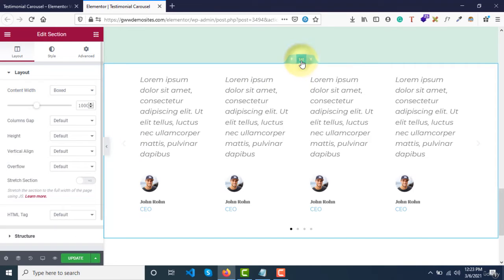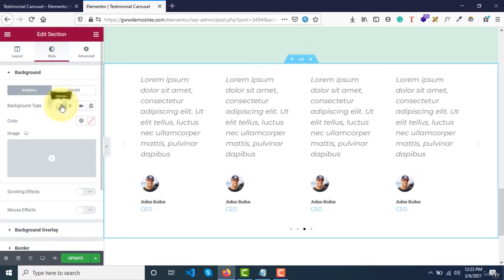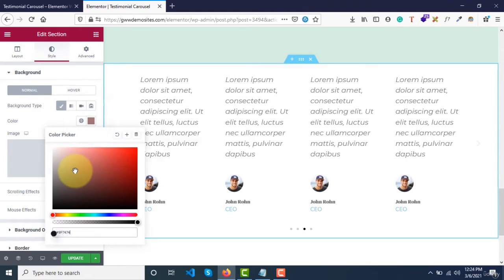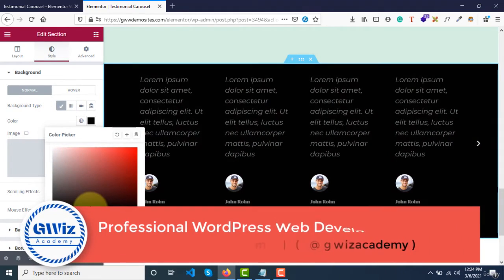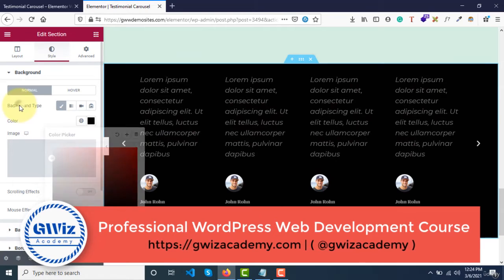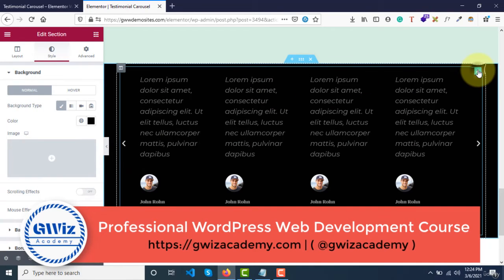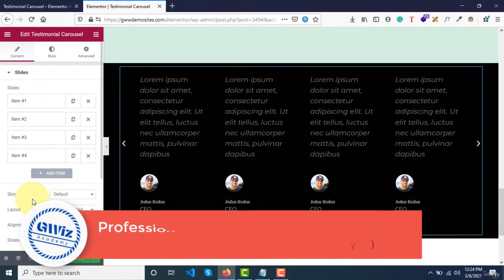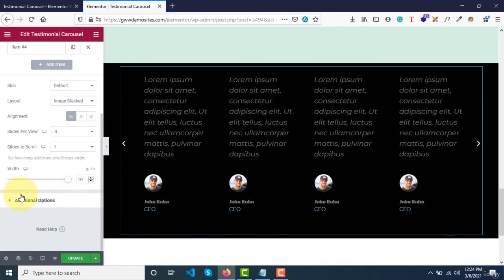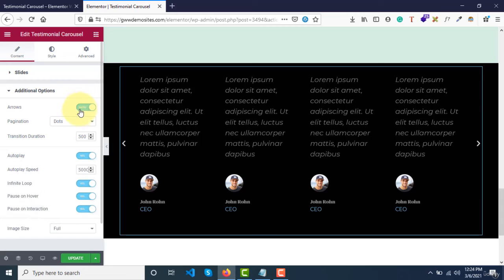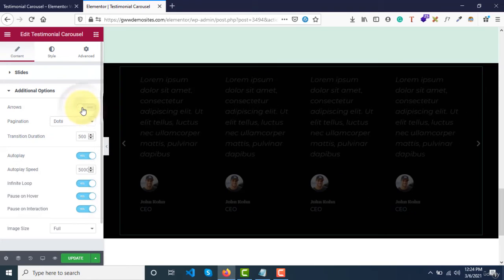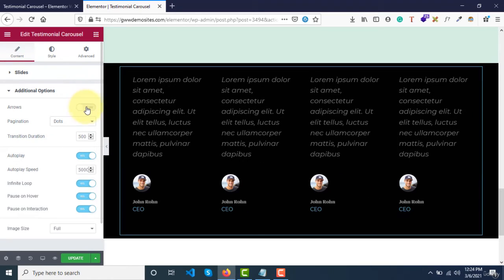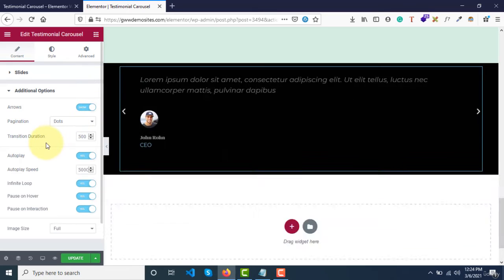Let me click the section and go to stylings, and let me add some background color. Let me make it black. If I make it black now, and select this, I think you are able to see these arrows, right? That is what it is here. You can enable or disable these arrows. Now it's disabled. You can enable it now, right?